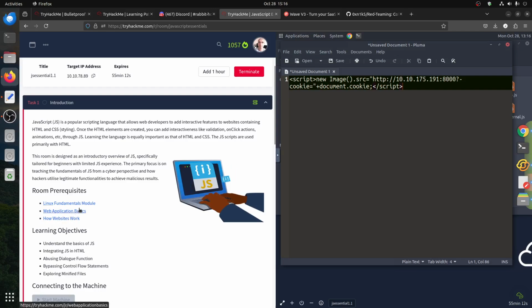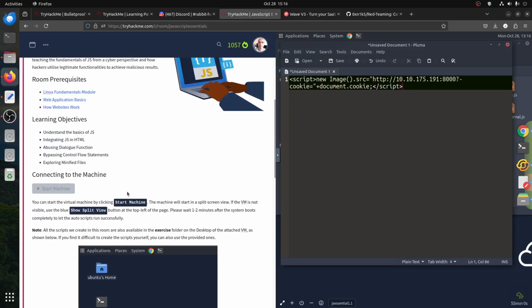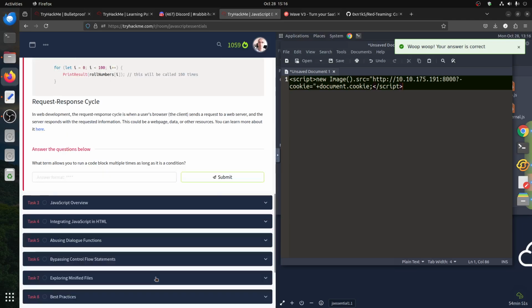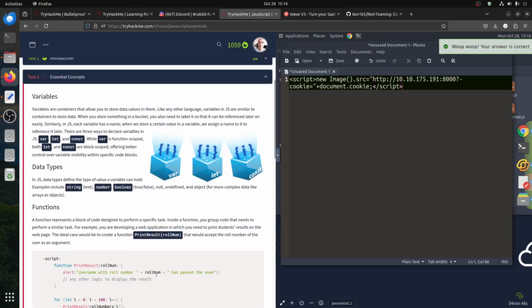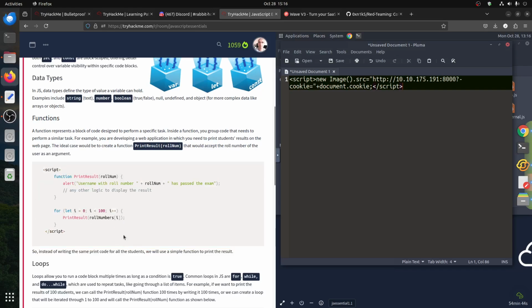Room prerequisite: Linux fundamentals. I'm not sure you need it in this room, but web application basics, how websites work, is good to learn. As I said, this is entry level, so it's more like a general idea. It doesn't require you to start coding in JavaScript, just to know what it is. This room doesn't say I need to start typing JavaScript. The whole point is how you can read it, because in most CTFs you see a script, and at least you understand what the script does.